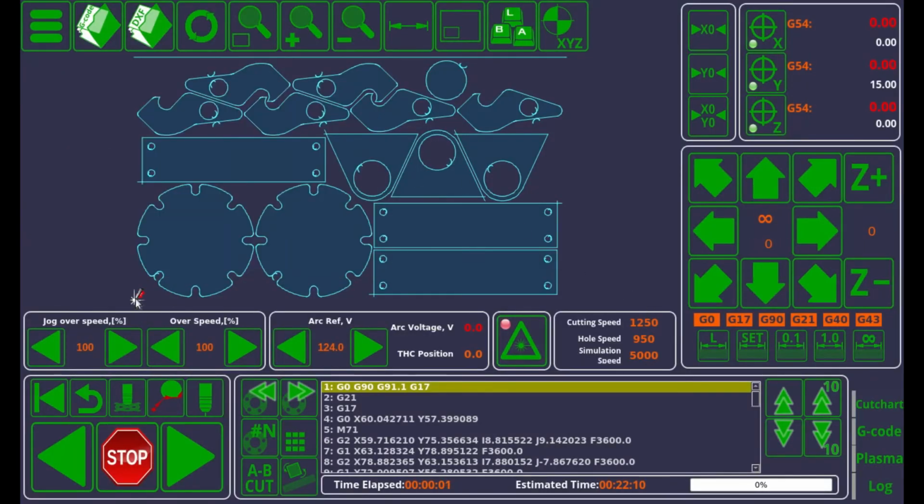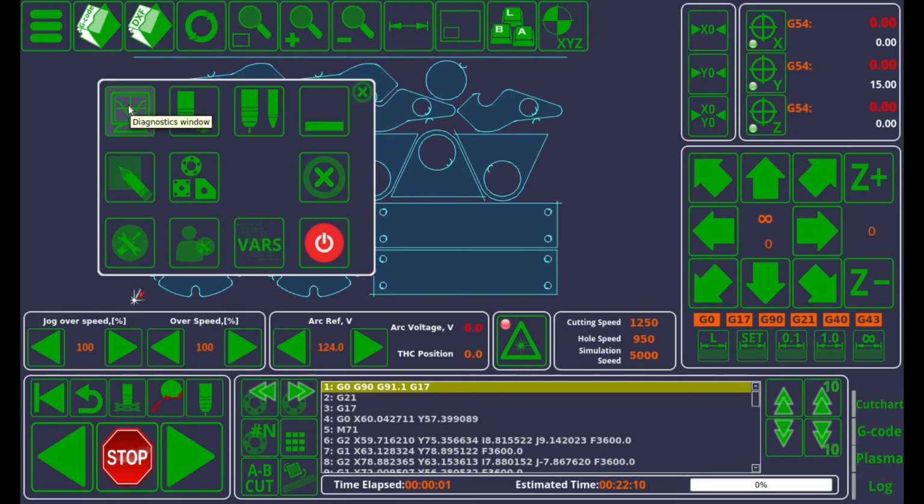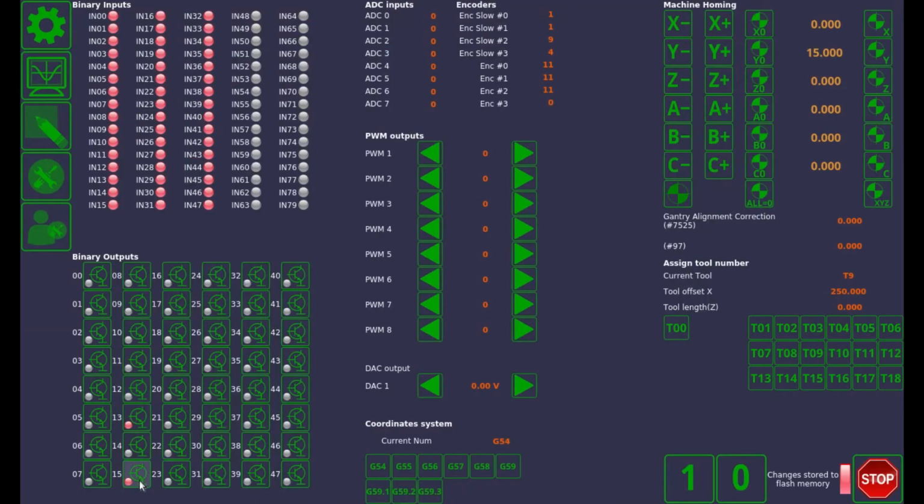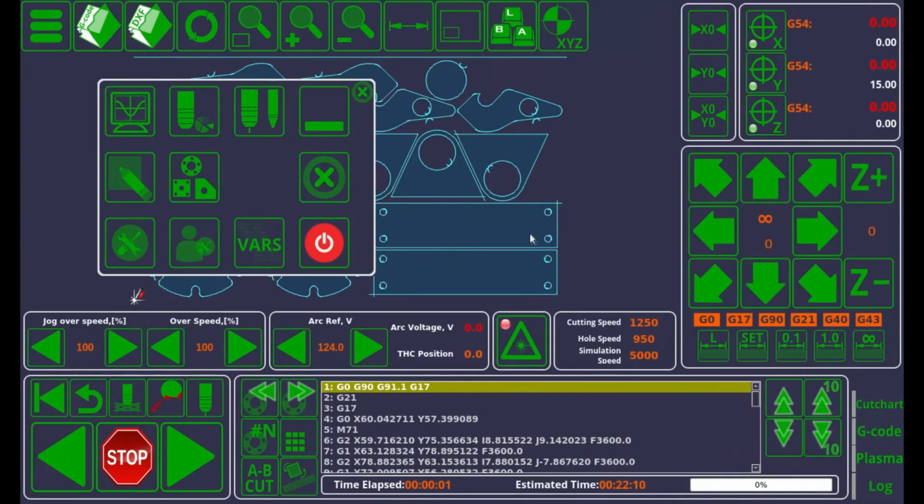Notice how we have our offset applied, and then we move back to our work coordinates right here. And if we go back to our diagnostics, we can see that output 15 is now on. So these are the basics for your laser pointer in your plasma cutting profile.